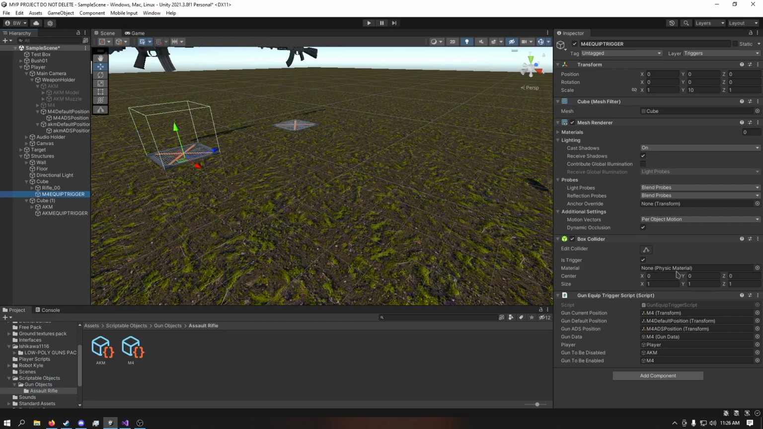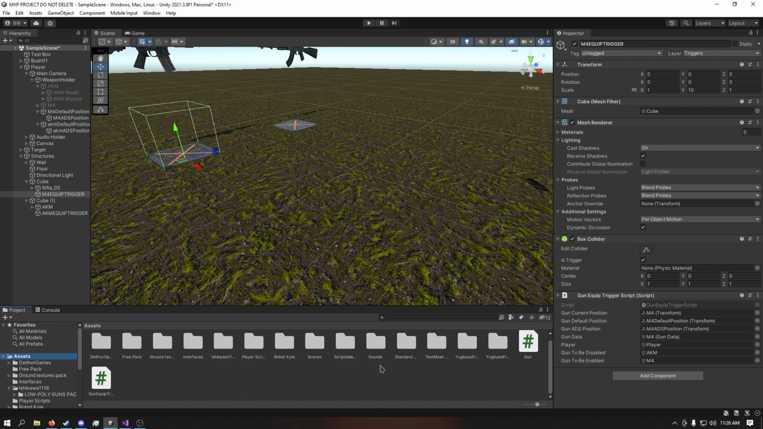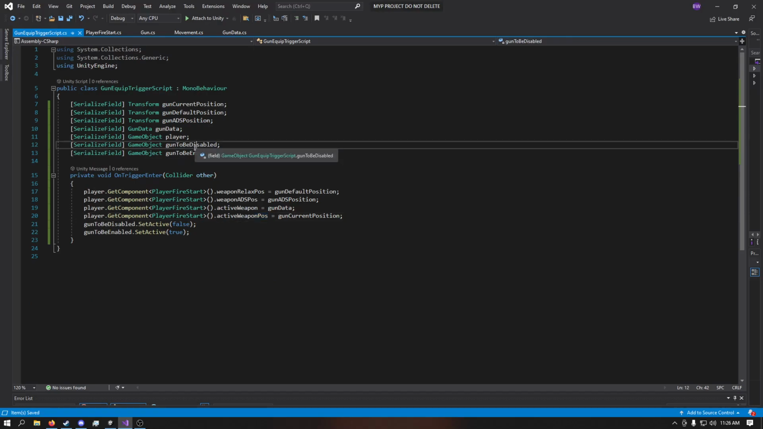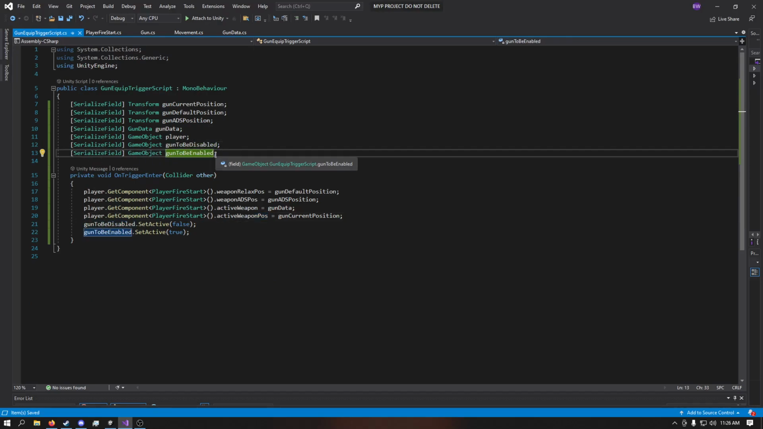To make these triggers, I created a new script that I can use on a bunch of other stuff. For right now, because I didn't want to have to iterate through a layer, because that sounds not fun, I've added a gun to be disabled and gun to be enabled script. The gun to be enabled one is gonna stay for a while because it's the one that you have to enable.